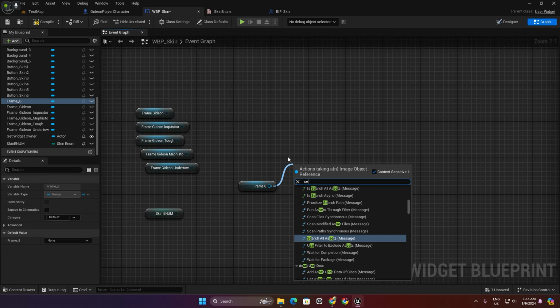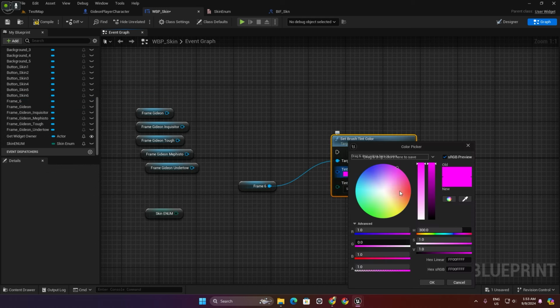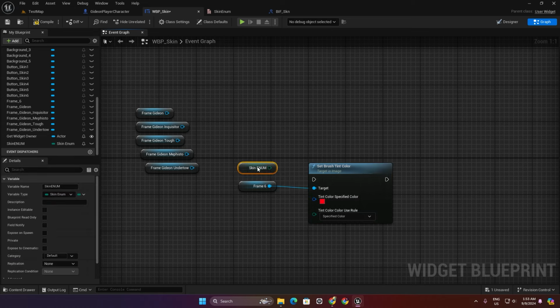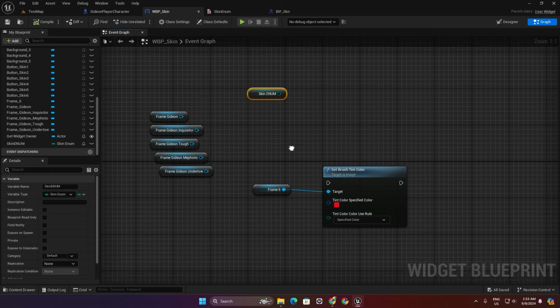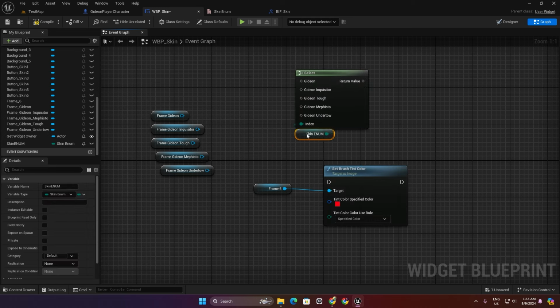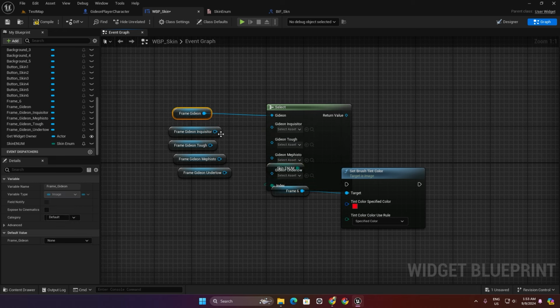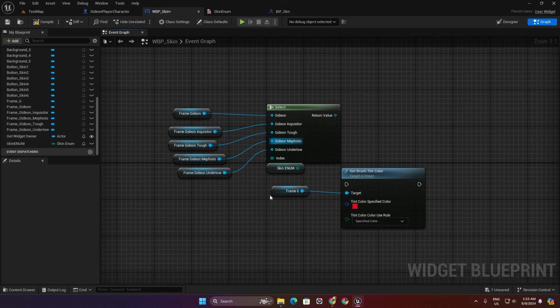set brush tint color, set this to white, now maybe red. Okay, then I think I have to search for select. Okay, let's plug this frame into the select node, and set this here.